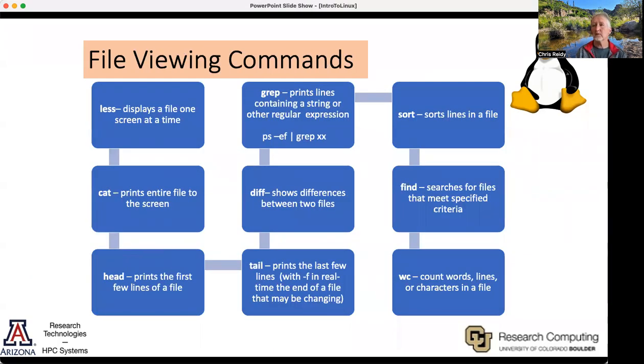Here are some commands you can try out to view files. So you'll get a chance to practice some of these. If you want to see what your file looks like, but you don't want to look at the whole thing, you can use less, and it displays a screen at a time. cat displays the whole thing, and it'll just scroll through the screen until it's done. head prints the beginning, just the first few lines. grep is used for searching.